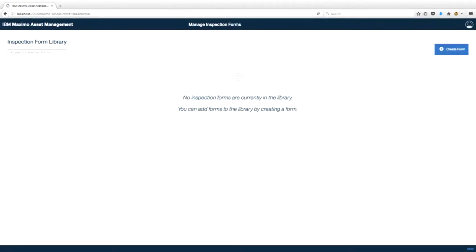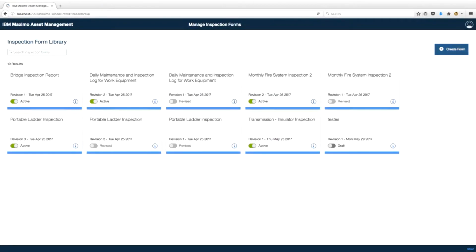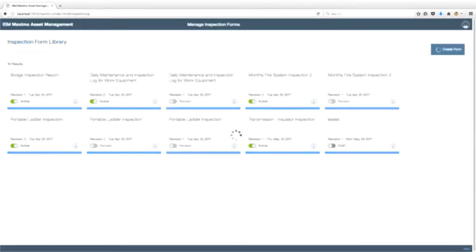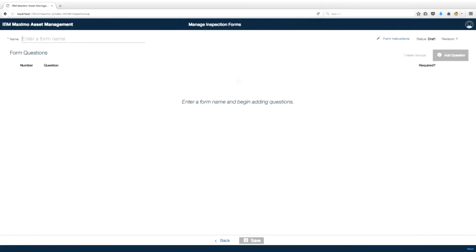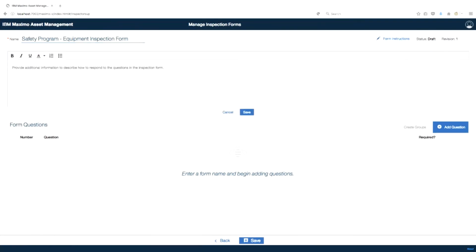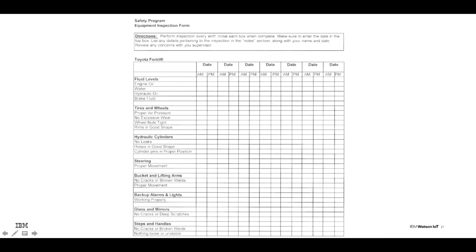My persona is Theodore, who is in charge of defining this inspection form. He's going to create a form, and the name of this form is going to be Safety Program Equipment Inspection Form. Every form also has the capability of adding instructions. I'm going to change the description a little bit because it requires initials and dates, and part of this information is collected behind the scenes.